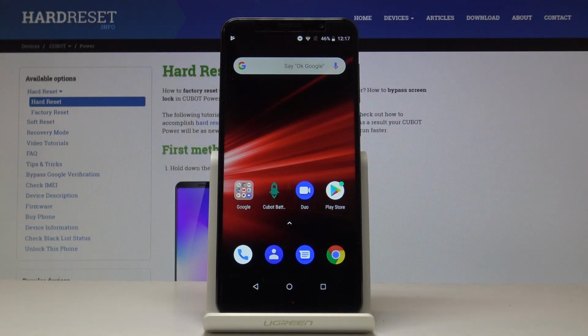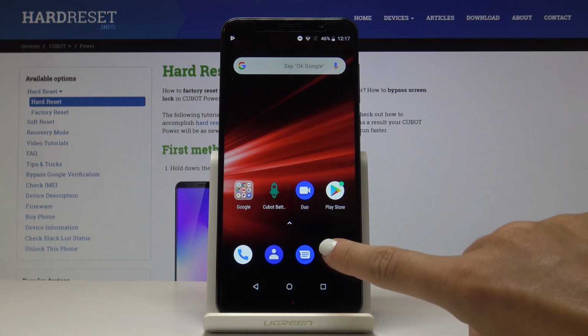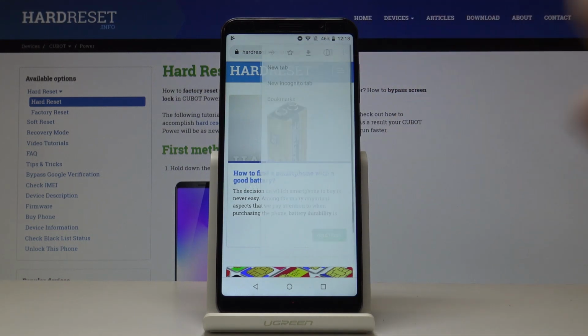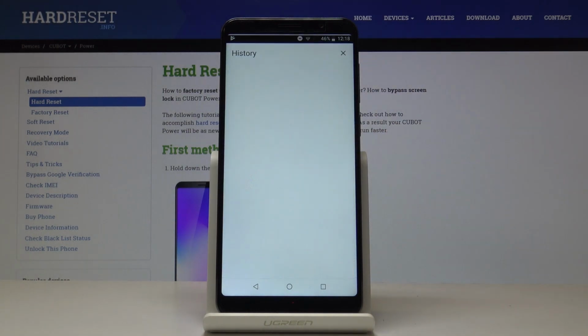Here you've got CUBOT Power, and let me show you how to clear browsing data on the following device. So at first you have to open the browser that you are using. In my case it's Google Chrome. Then click on the More icon, which is the 3 dots one in the right upper corner, and select History.